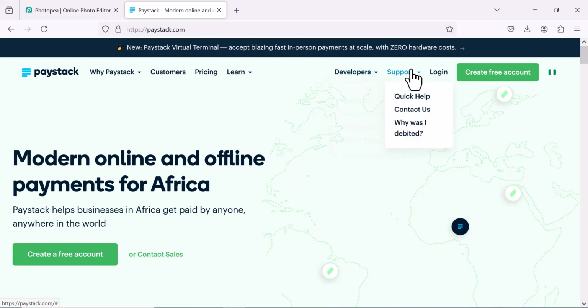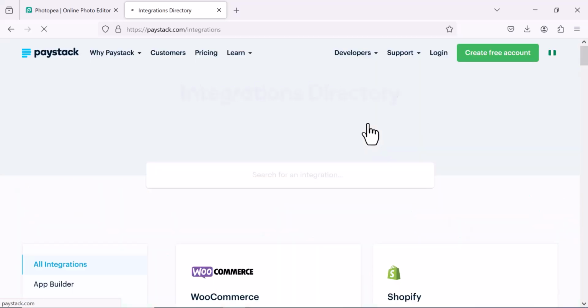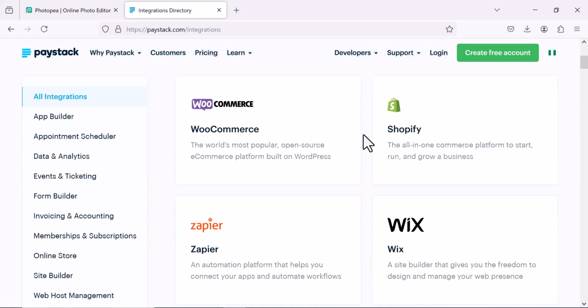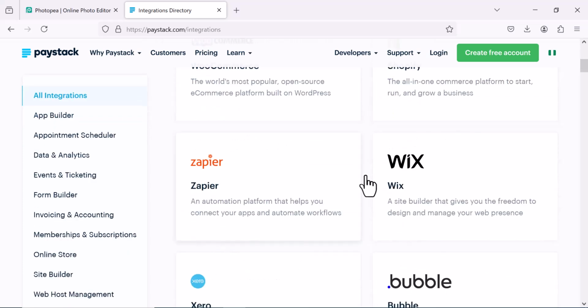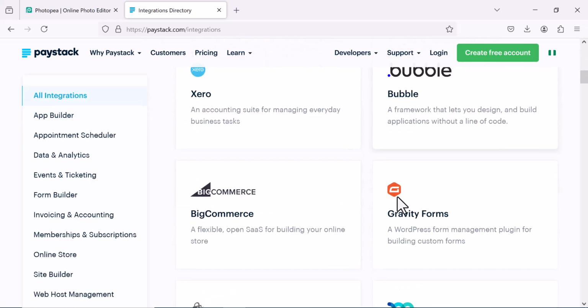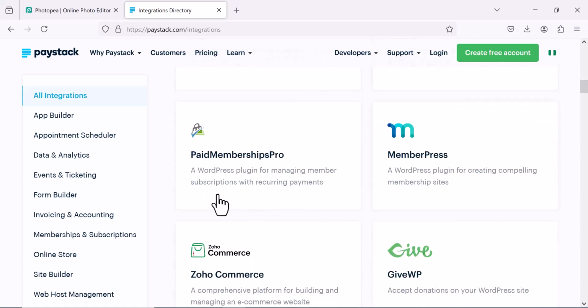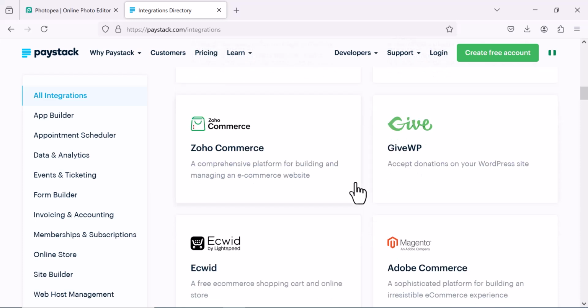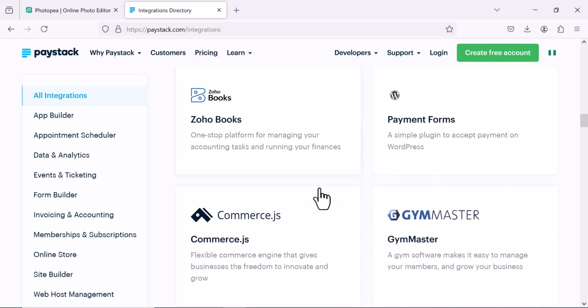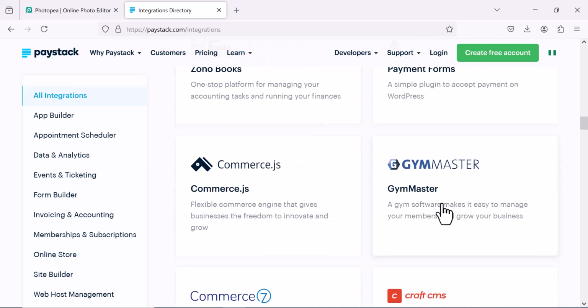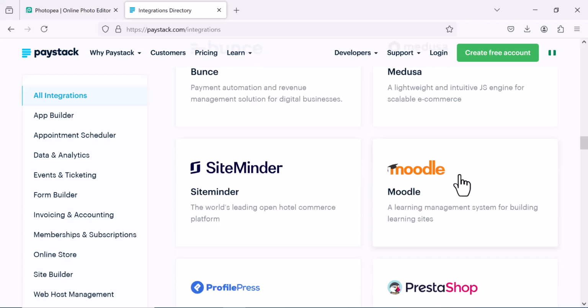If you come to their support here, or if you come here and look at the documentation or the integrations, you see where you can use Paystack. So you can use Paystack across multiple popular online business platforms or software like WooCommerce, Shopify, Zapier, Wix, Zero, Bubble, BigCommerce, Gravity Form, paid membership, a whole lot of them, Equid, Adobe, Engage, Gym Master, Commerce, Bounce, a whole lot of them.